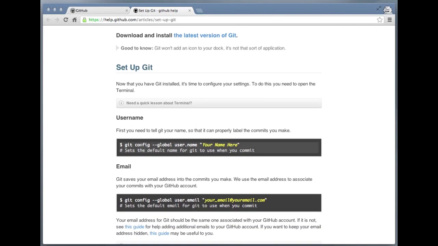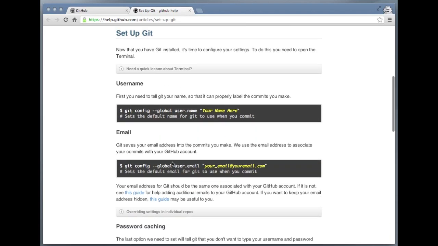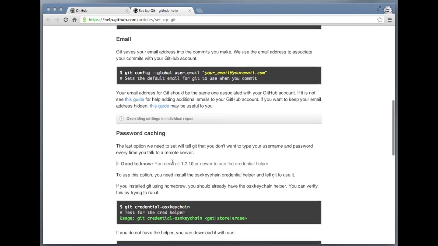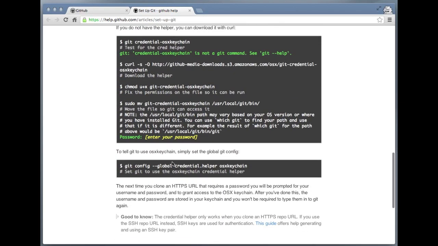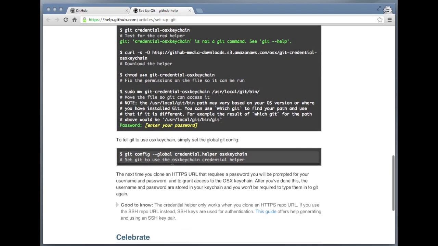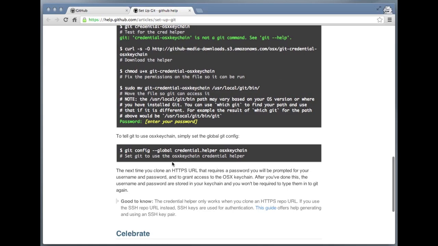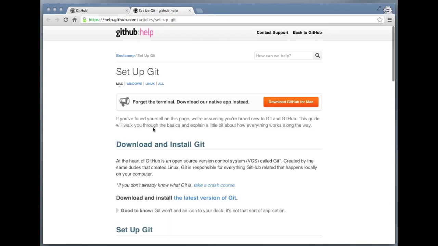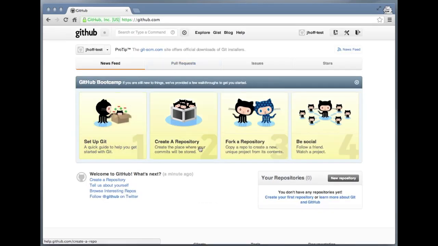It's going to walk you through setting your name, setting your email address. This is all pretty standard, pretty straightforward. You'll want to run through these, and it's really simple to do. So once you get set up on your machine, you can close this window, and we're not actually going to want to create a repository. We're going to fork one first.